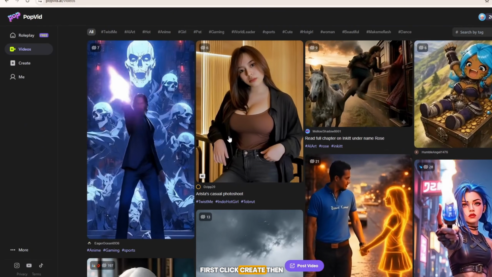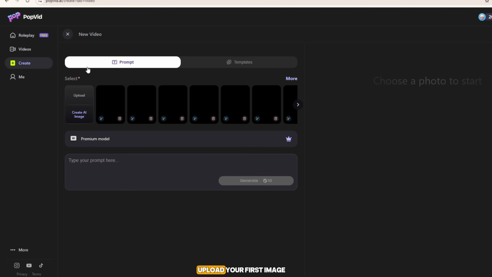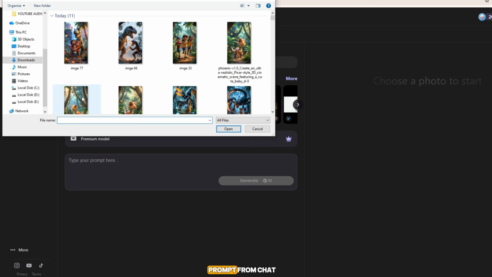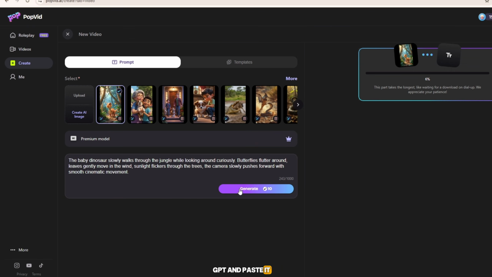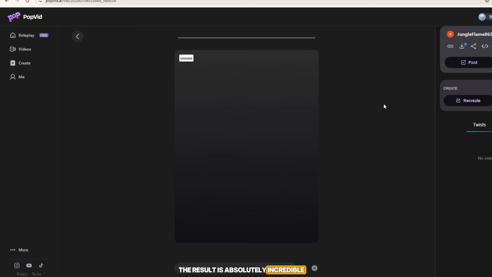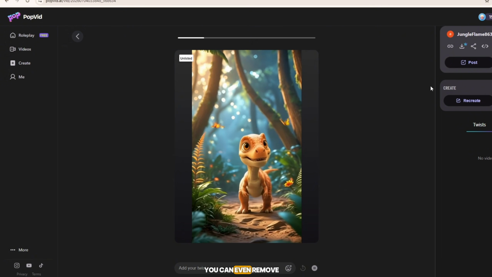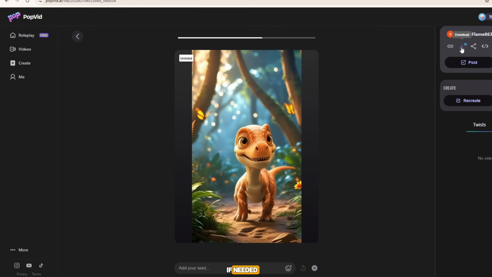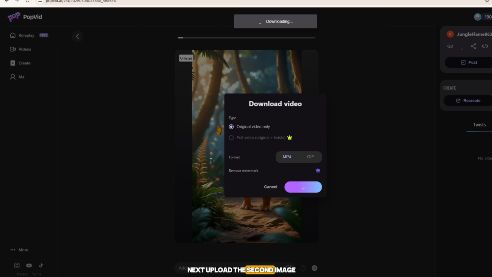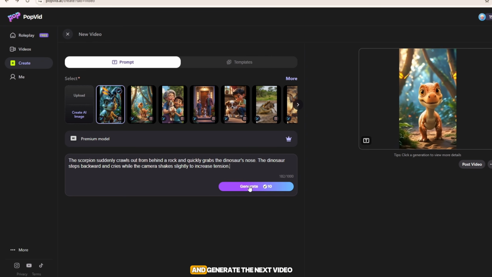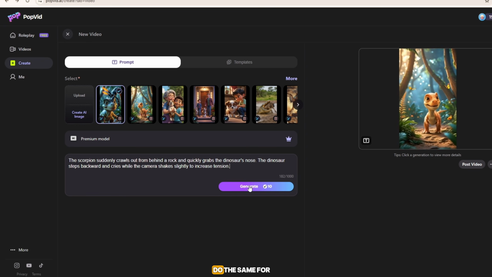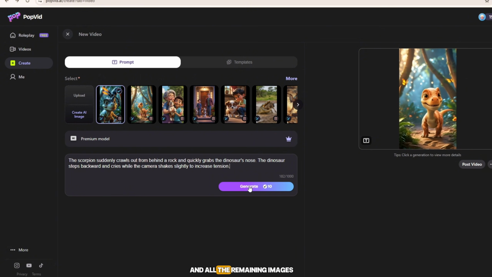First, click Create, then select Video. Upload your first image, copy the first video prompt from ChatGPT, and paste it into the prompt box. Generate the video, and as you can see, the result is absolutely incredible. If you zoom in, you can even remove the watermark or logo if needed. Next, upload the second image, paste the second prompt, and generate the next video. Do the same for the third image and all the remaining images.